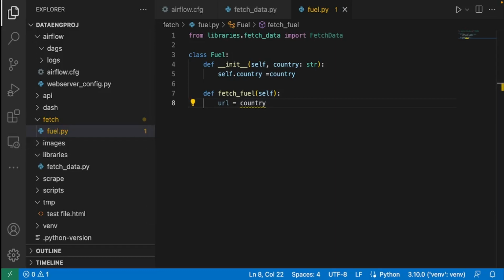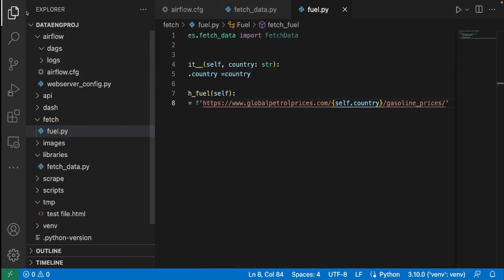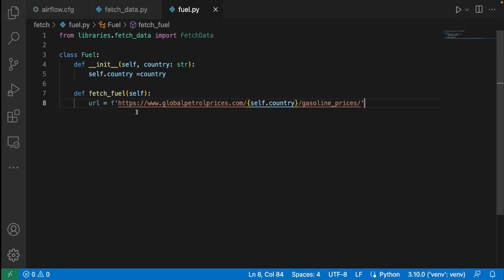That's the URL. Hallelujah. Control Z, Control C to copy. We learned this a long time ago. Control V to paste. So what's happening here? What I've got is an F string. F strings help us inject variables into the string. So now I know that when I type this into a browser and put a country name here, it will give me the gasoline prices for that country.